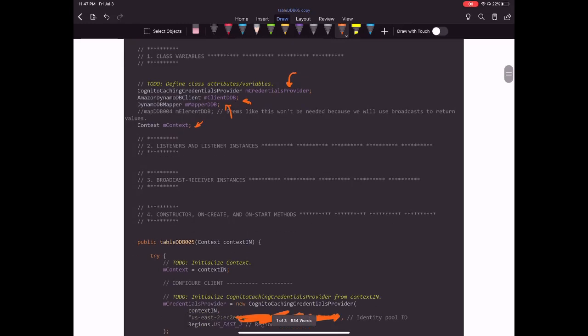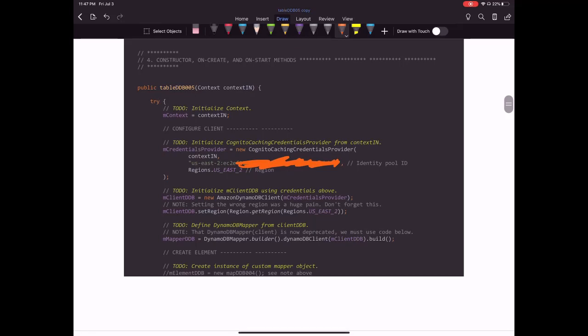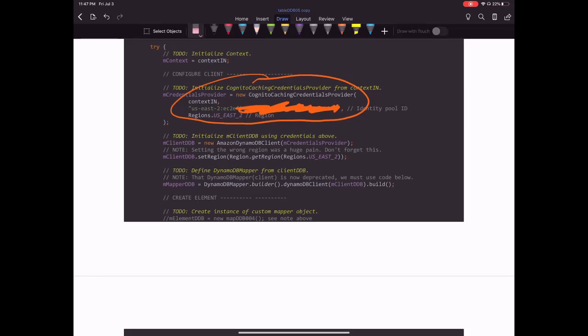We also pass in the context. So the table, we have the context passed in. This I copy directly from AWS Cognito. I create the client from the credentials provider, make sure to set the region. I actually had a lot of frustration when I did not set this properly, and I had some inability to communicate with the table. We'll then build the mapper using our client.